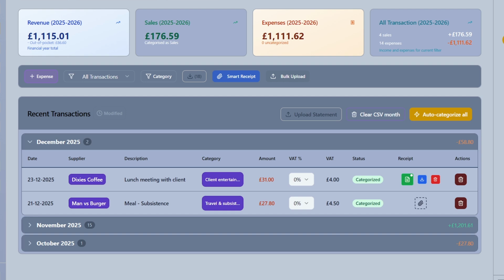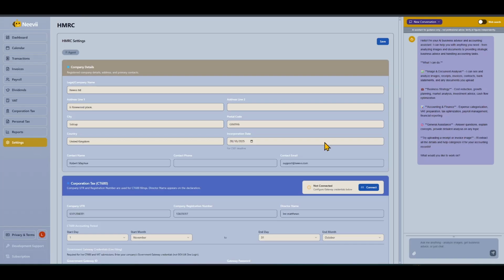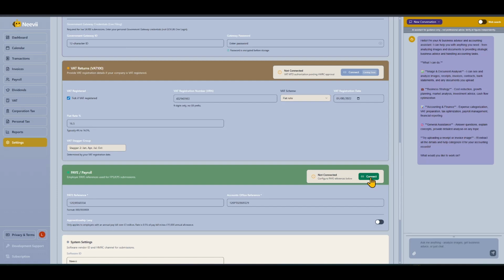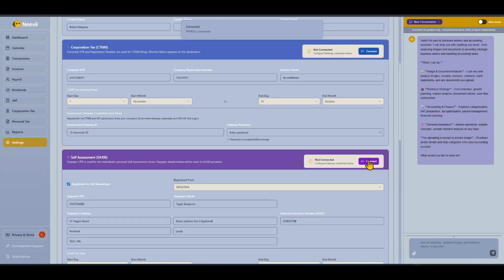Everything in Neevii starts with setup. In the HMRC settings section, users enter their details for services such as corporation tax, self-assessment, VAT, and payroll. Each service has its own connection and can be linked individually using the connect buttons. This ensures the correct tax schemes and identifiers are used before any calculations are performed. Neevii does not assume or infer tax status. It uses the information you explicitly provide.